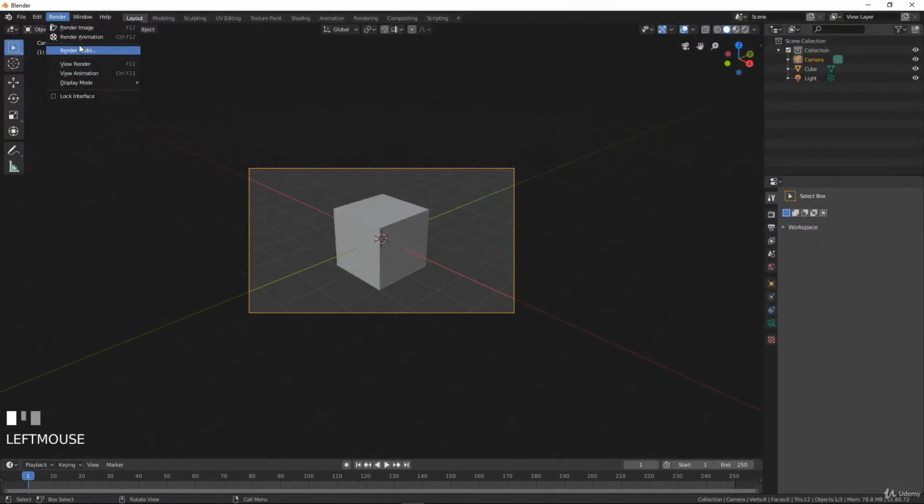It's possible to render an animation when you have set up an animation, but we will see this in the last chapters. You have the possibility to render audio if you have some audio in your scene. You can view the render, and view the animation if you want to. Lock the interface if you want the interface to not move by mistake.